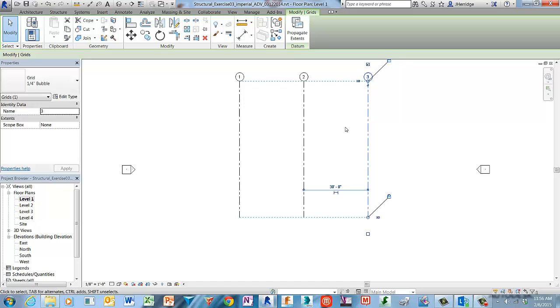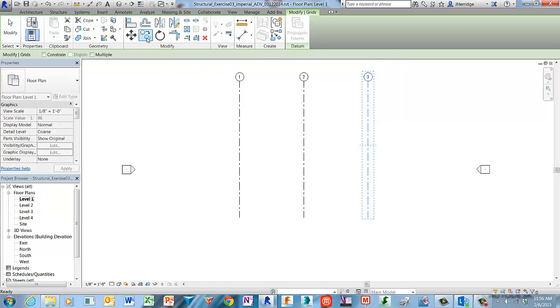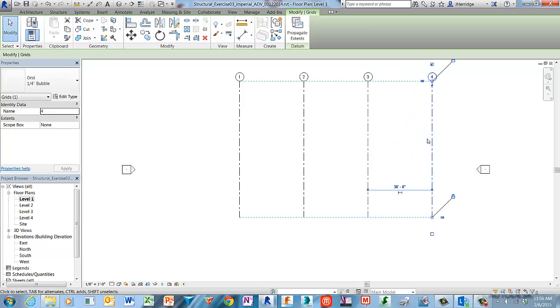Let's repeat this. Go back to your copy command. Set a base point, drag your cursor to the right, go ahead and enter in 30 feet once again to create grid line 4. So that completes the grid line series in that direction. Let's go ahead and select modify to end the command.